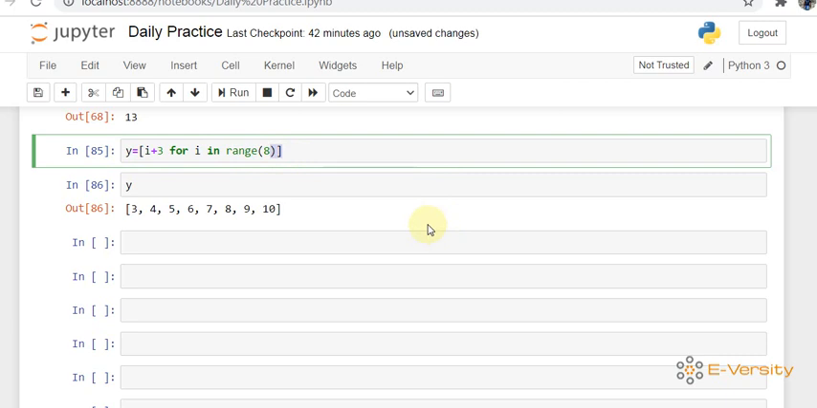Okay, so these are the list methods and functions, and list comprehension, that you can use and implement. Okay, in the next class we will discuss tuples.